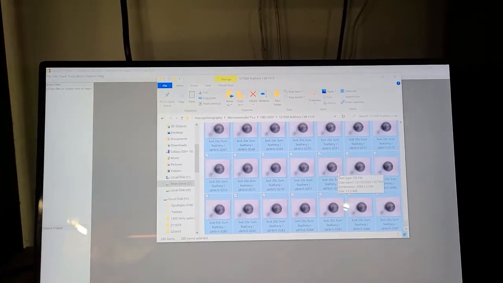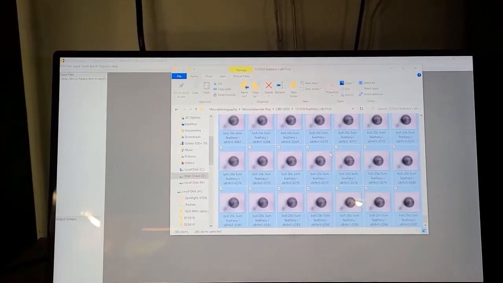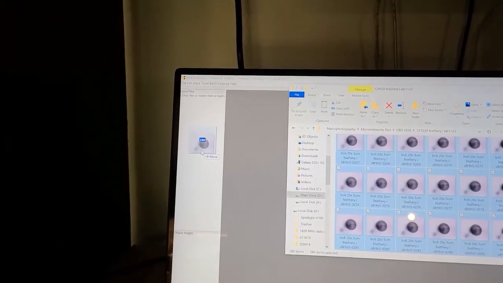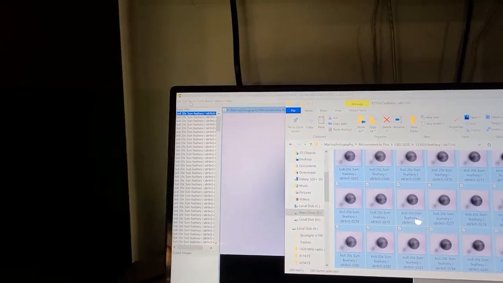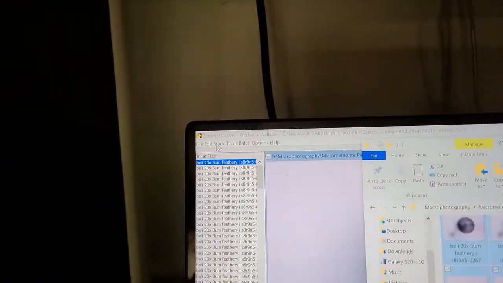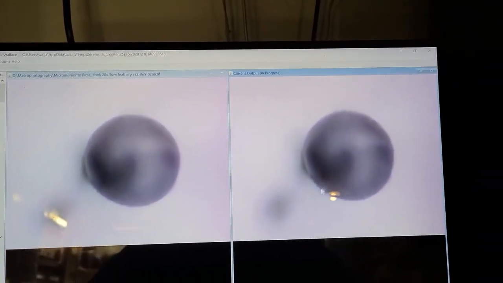Okay, so I've downloaded all the images and highlighted the ones I want. There's 280 final ones. I'm dragging it into this program here, which is a stacking program. I'm going to go up and hit stack and align and stack. And what it'll do, it'll show the picture I'm looking at here and the final picture over here.